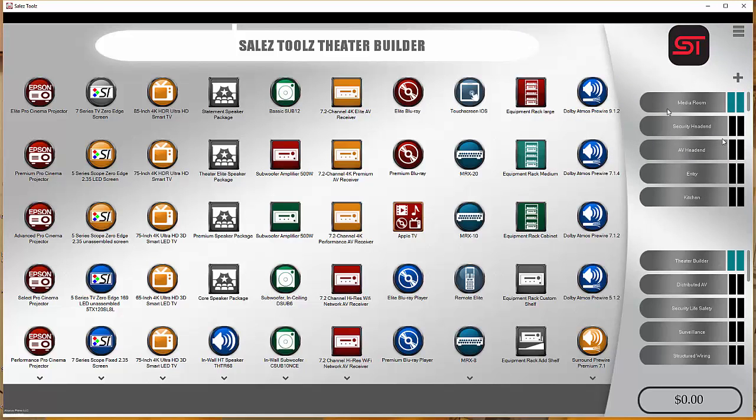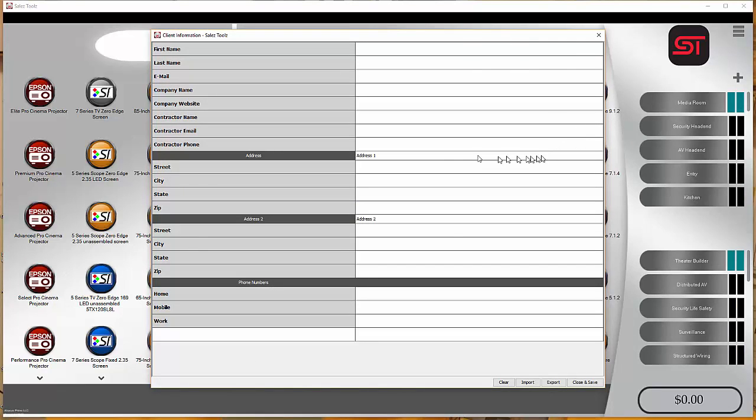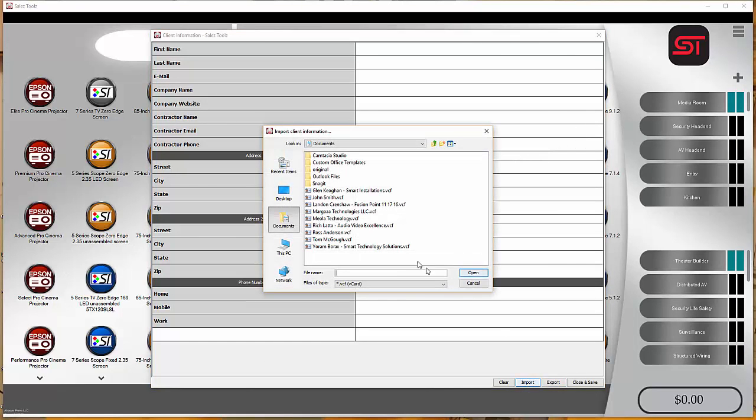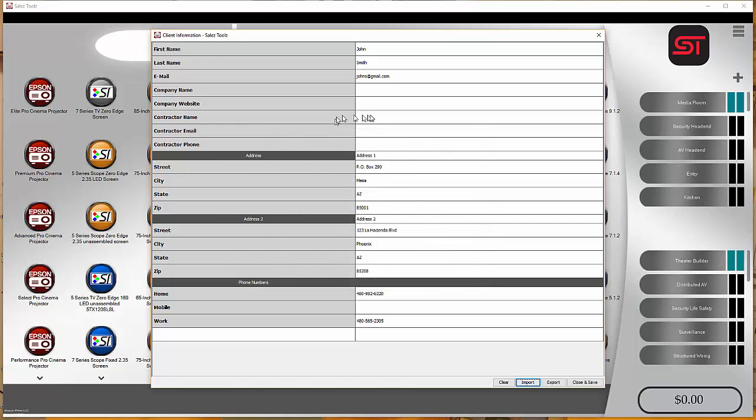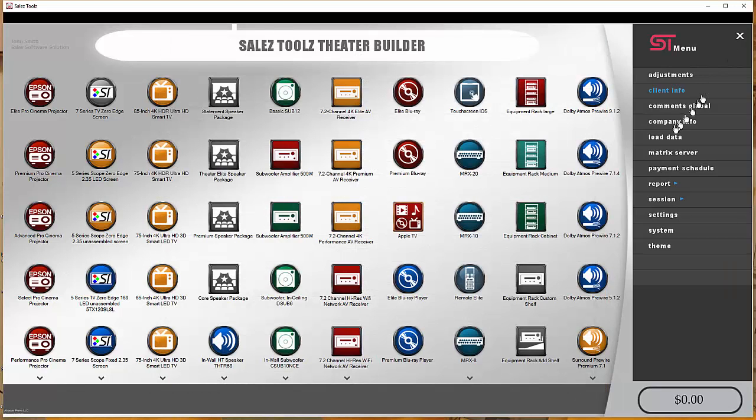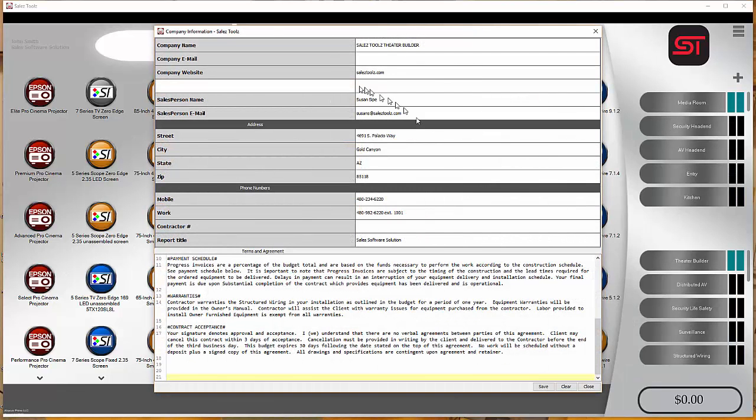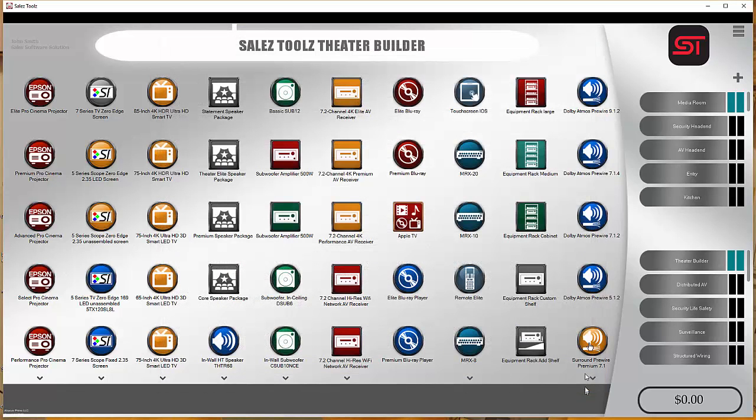So let's go ahead and create a nice custom theater. We'll begin by getting some client information in there, which I can import from an Outlook V card. I can also add their company name if this is a commercial client, as well as put in any contractor contact information. On my company side, I can tag the salesperson, I can put in a contract number, a report title, and all my terms and agreements. And now let's get started.